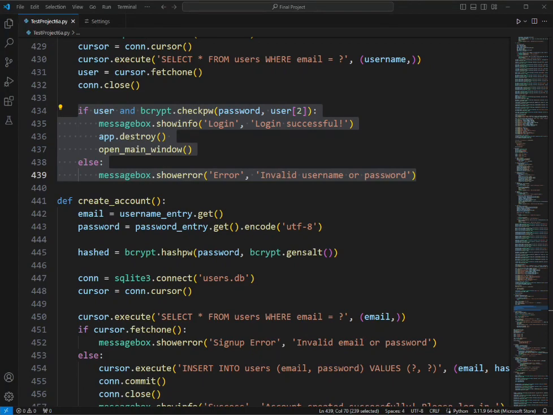messagebox.showinfo('Login', 'Login successful'). If the condition is true, a message box is displayed to inform the user that the login was successful. messagebox.showinfo is a method from Tkinter that shows an informational message box with the title Login and the message Login successful. Else, if the condition is false, it will display an error: invalid username or password.